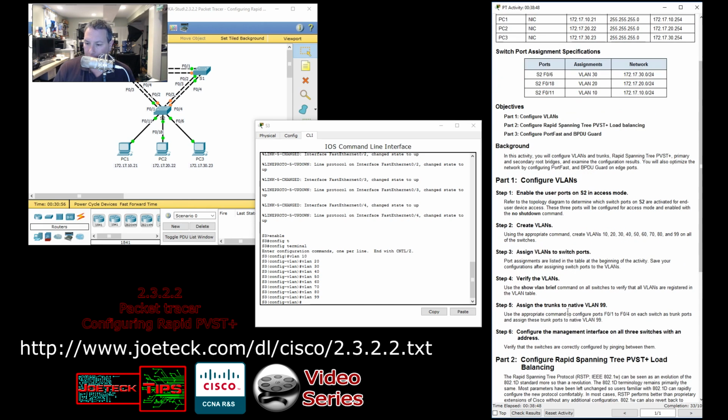So now we're going to go to step 3. Assign VLANs to switch ports. Port assignments are listed in the table at the beginning of the activity. Save your configurations after assigning switch ports to the VLANs. We really don't need to do that, but we're going to just move right along. So now we're on step number 3, and we're going to switch number 2.